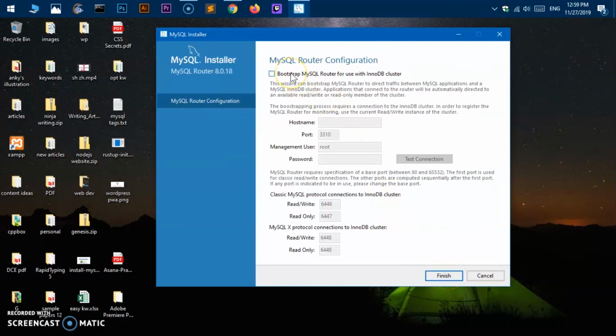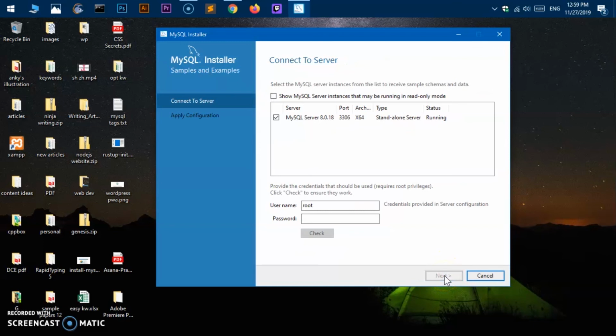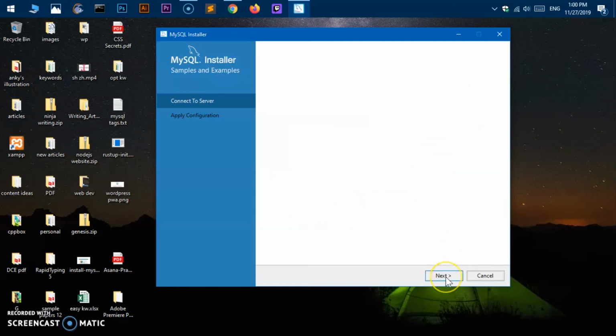Here we are, bootstrap MySQL router to use InnoDB. I'm not going to use InnoDB cluster, so I'm going to say finish. Next. Then I will have to enter the password for root user. Whatever your password is, I'm going to check it. So it says connected, connection succeeded, and then say next.